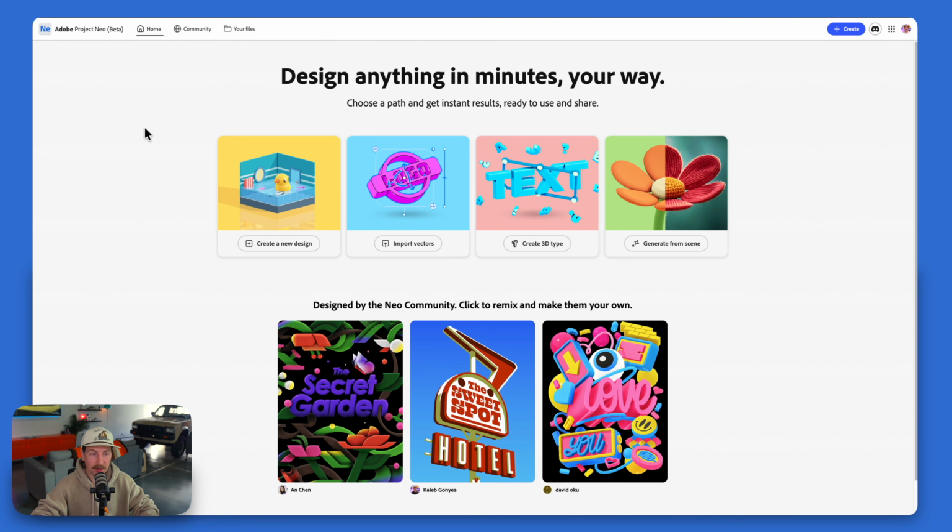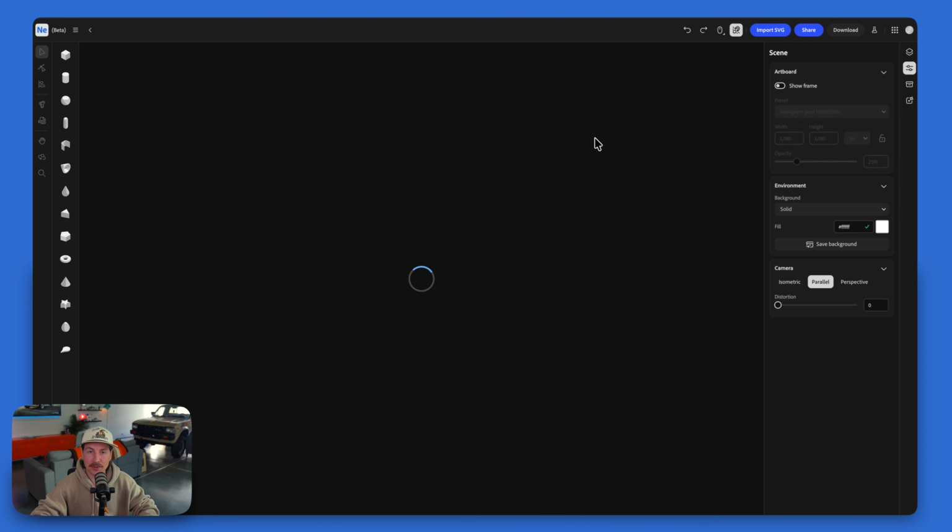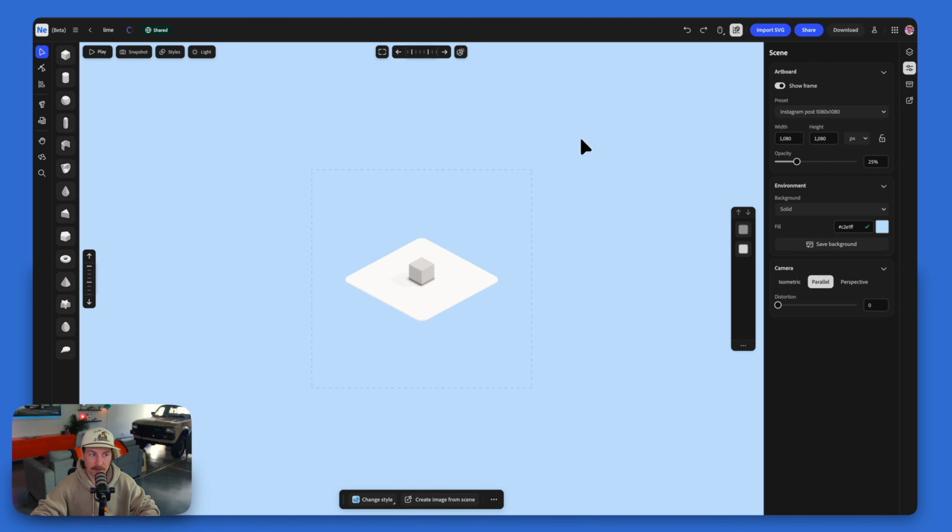So for this video, we're gonna dive in and actually build something. Let's do that. We're here in Adobe Project Neo on the home screen. What I wanna do first is select Create in the top right-hand corner. That's gonna take me into a new blank document where I can get started. Let's go ahead and rename the document. You'll find that in the top left corner.